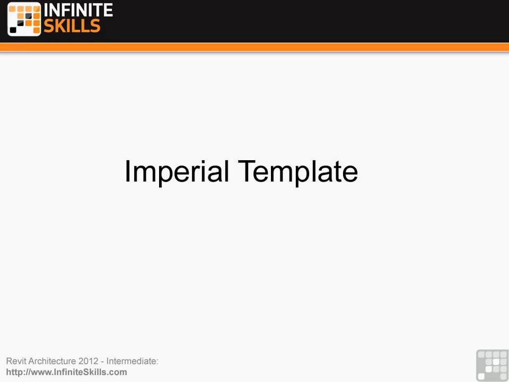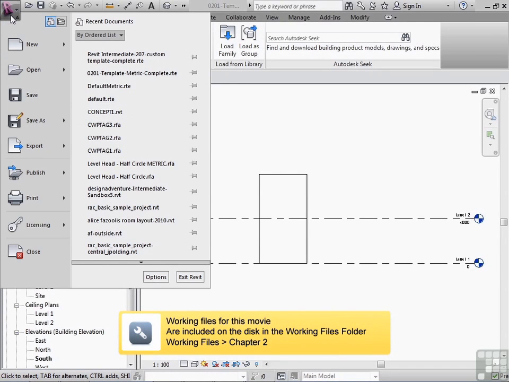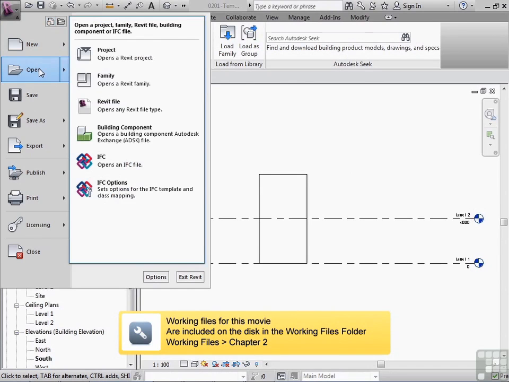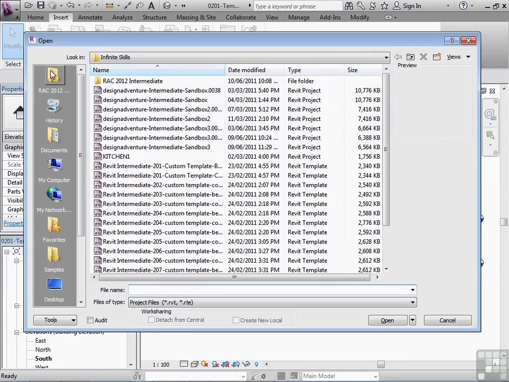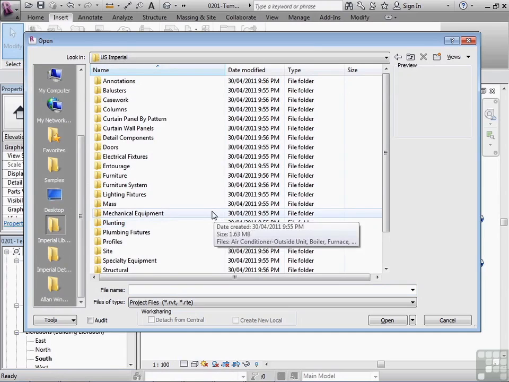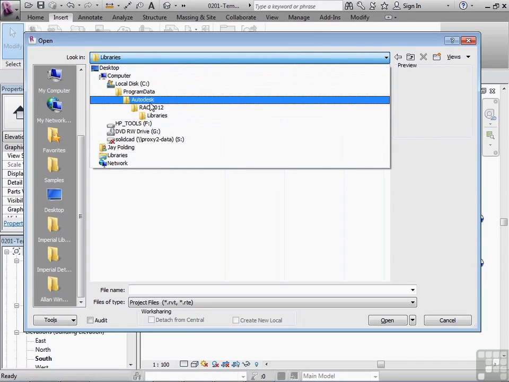Okay, so now that we have a metric template, let's also do the same for an imperial template. So I'm going to go to the application menu. I'm going to go to Open, and then I'm going to go to Project. And we're going to go to our standard templates, which can be found under, usually I just click on something like Imperial Library. I may even go up a level, and then I'll look in sort of the standard folders here, just so I don't have to navigate through.